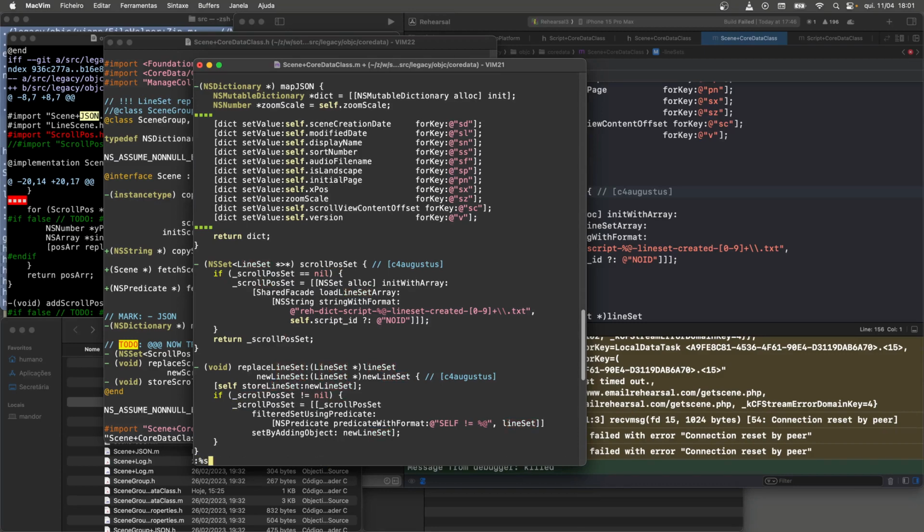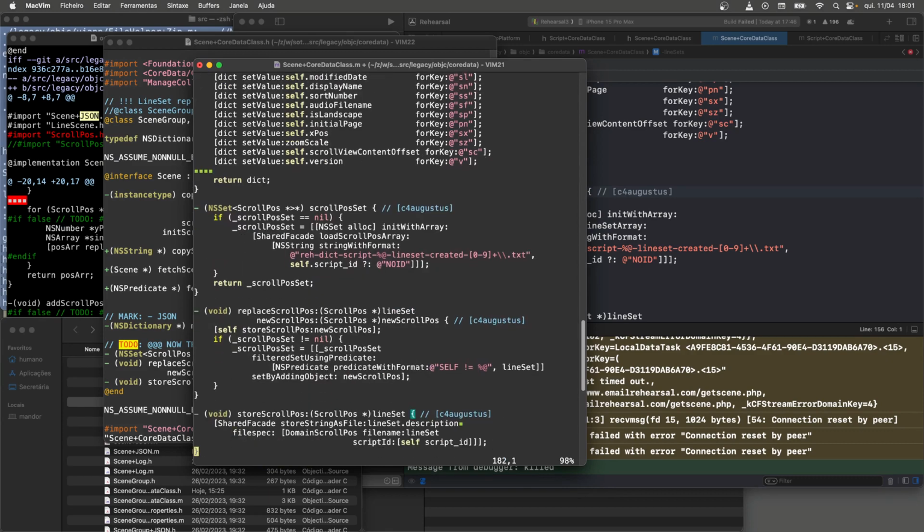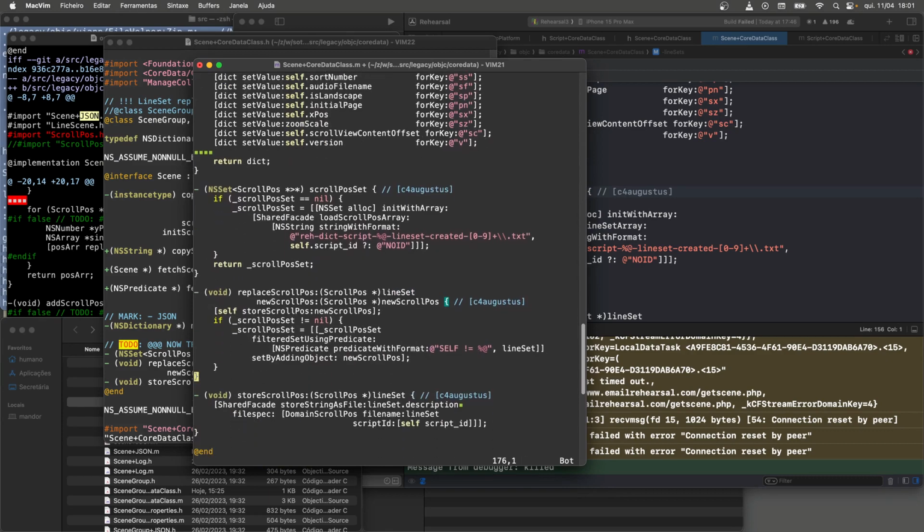All right. And obviously this becomes scroll pause. And do we have line set anywhere else? We still do. We have the lowercase. Line set becomes scroll pause. Other than that, it's the same.